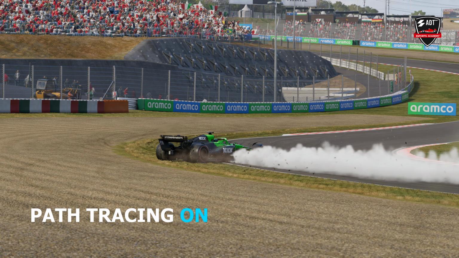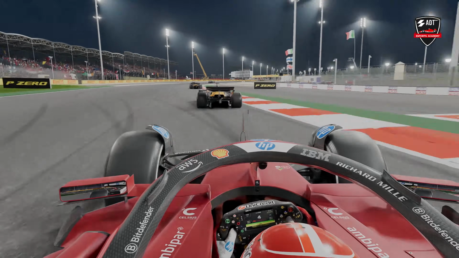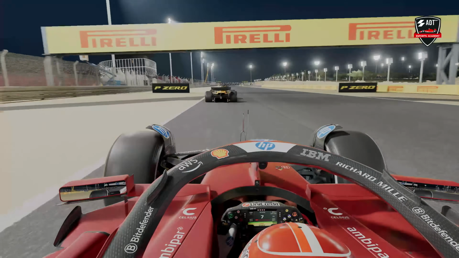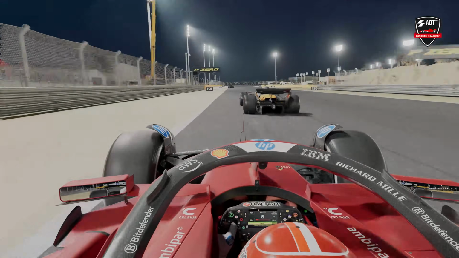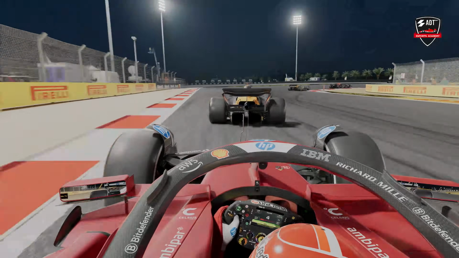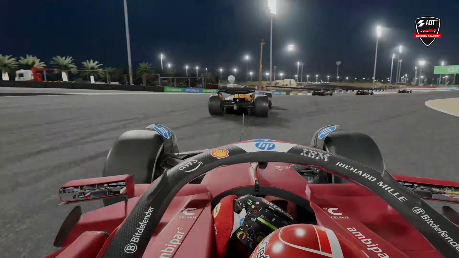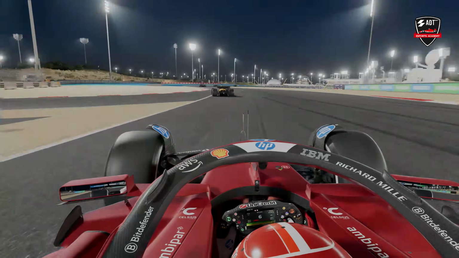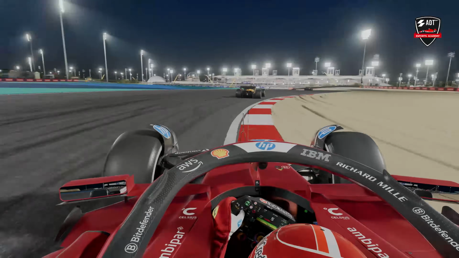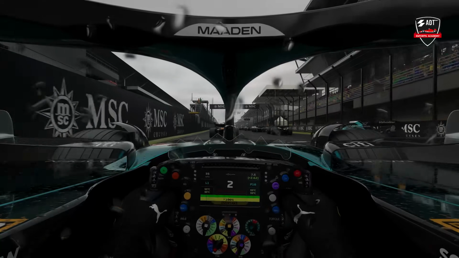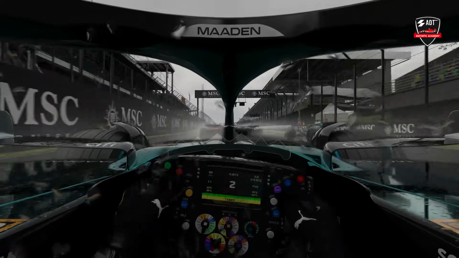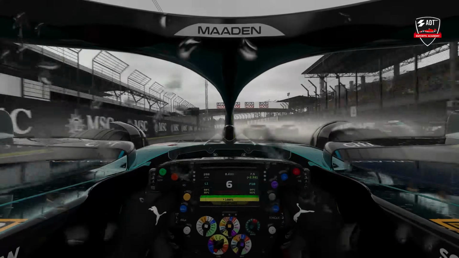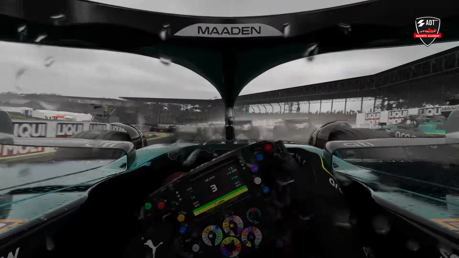As mentioned, path tracing is available exclusively on PC and only for those with high-end GPUs, such as NVIDIA's RTX 30 series or newer. You can activate it by selecting the Ultra Max Graphics preset, which is tailored to deliver the highest level of visual realism possible. The visual leap is stunning. During night races, like Bahrain, every light source dynamically illuminates the surroundings. Shadows shift and soften in real time. Light bounces off the track, bodywork, grandstands, and barriers, producing a rich, three-dimensional environment.